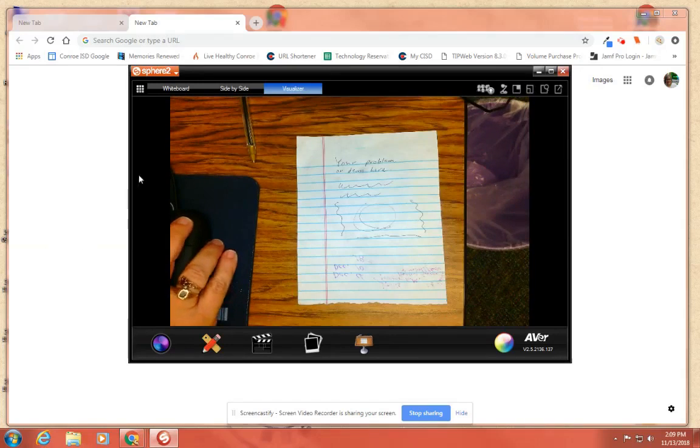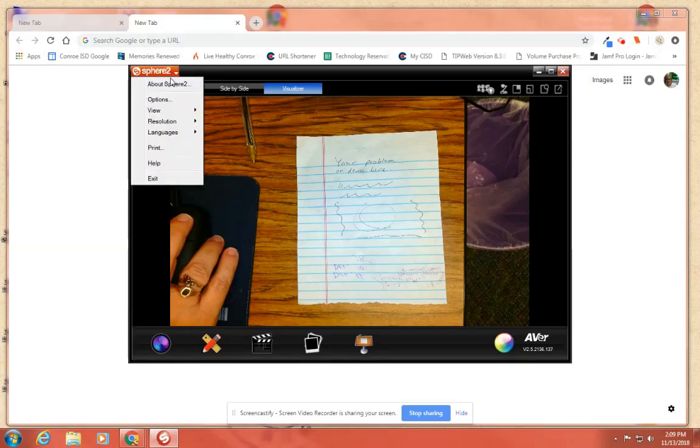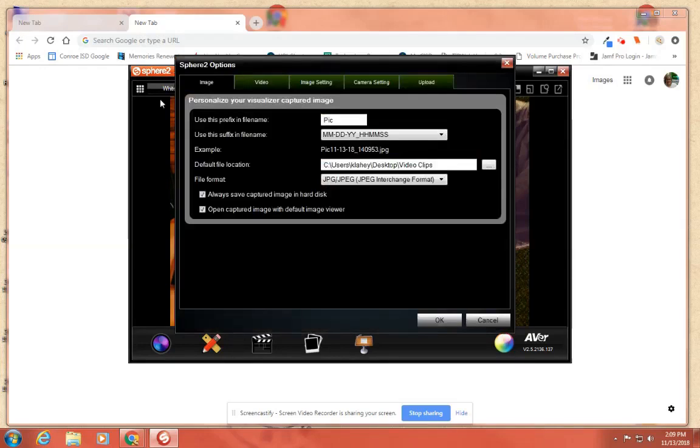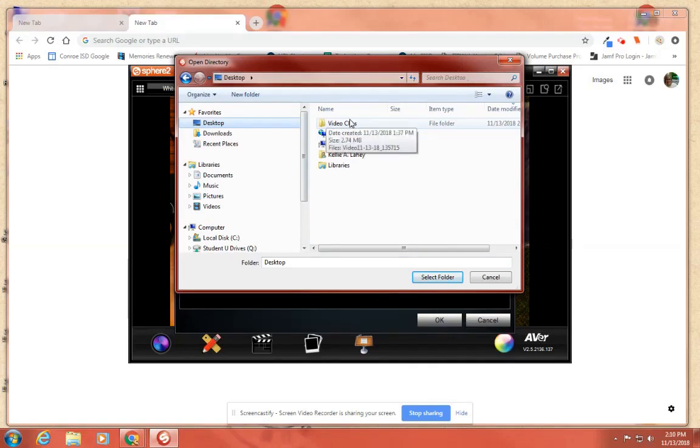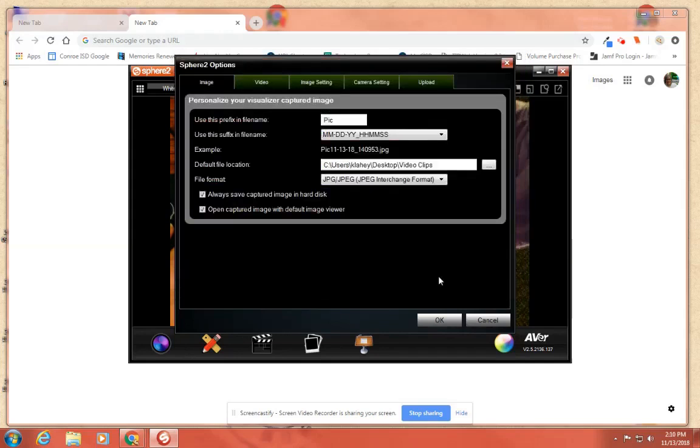Before you get recording though, I'd like you to set some defaults. So you're going to go ahead and click on this red box. You'll only have to do this once. Click on Options, and you want to make sure that your images are going to save to the desktop. So you want to click on Desktop. I already made a folder called Video Clips, and I want my images to be in the Video Clips folder also, because it's all related to the same situation, which is helping students when you're not around. So I click on Select Folder.